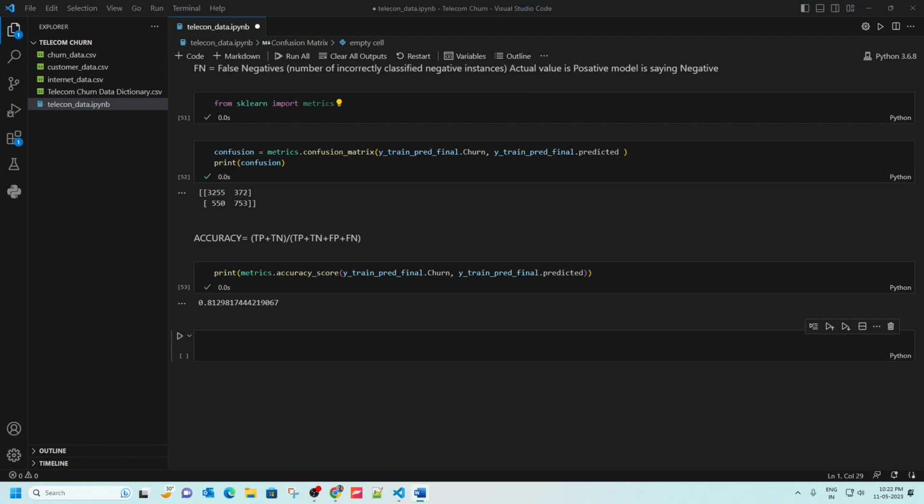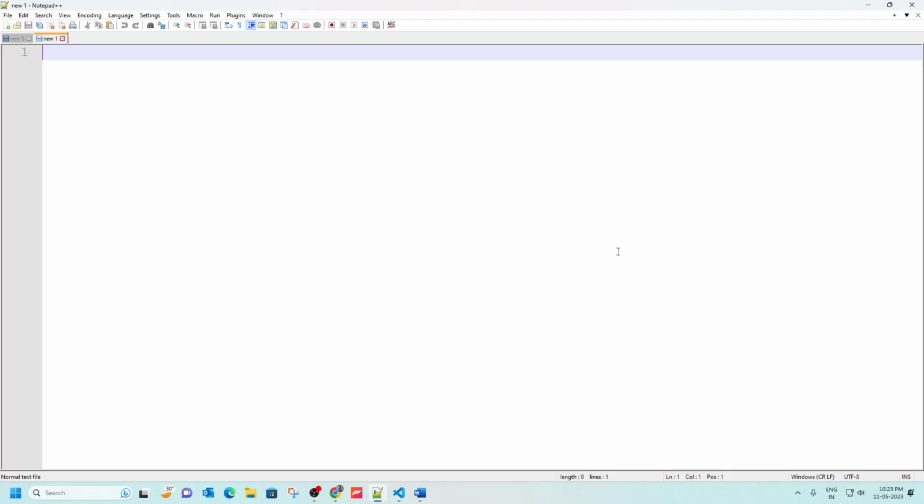So VIF is basically a parameter or a metric to measure the degree of multicollinearity in a regression analysis. Basically, VIF measures the degree to which two predictor variables are correlated with each other. So what does it mean? Let's understand it by example.